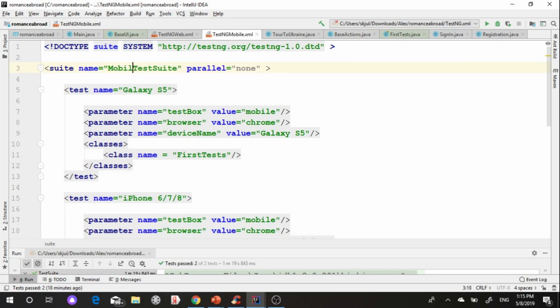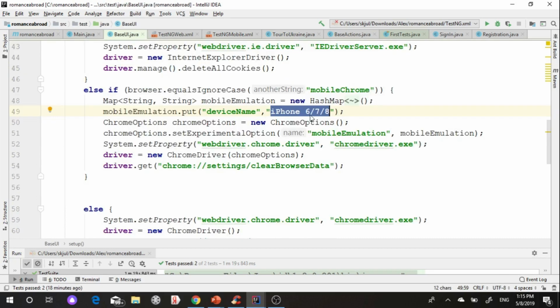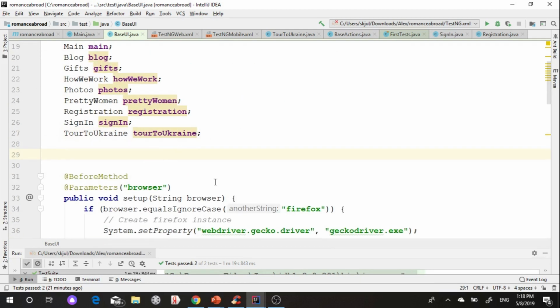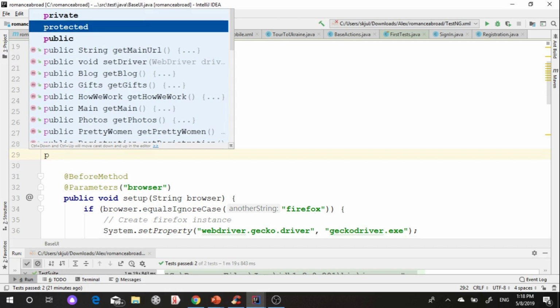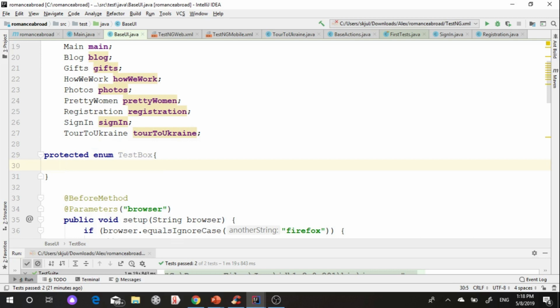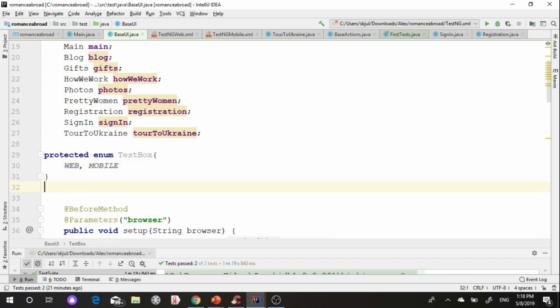We return to the base UI class where we have different browsers. This should be updated too. First of all, I create specific data types, enums. I can use them when I know exactly the values. I call the enum test box and give constants WEB and MOBILE. We always use uppercase for constants. We mark them as protected because I want to use these enums only in the same package and subclasses.